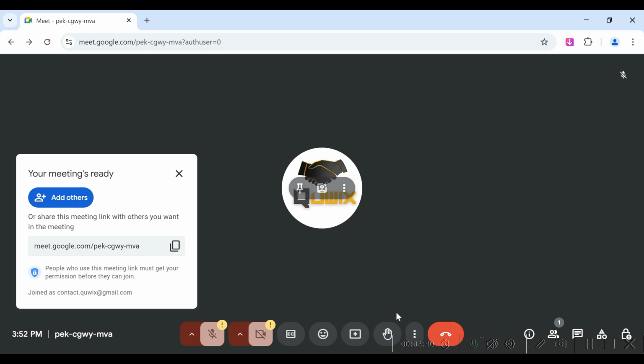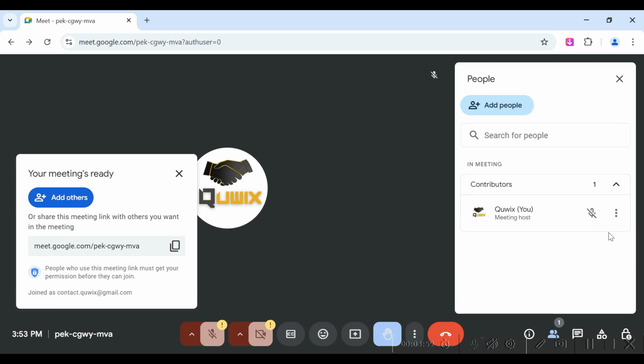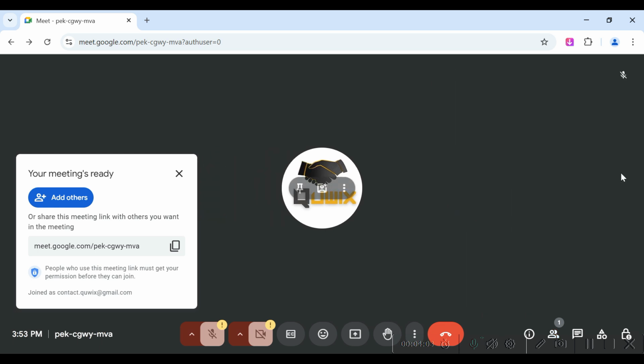And this is the hand raise. If you really want to speak in the meeting, you can raise your hand, and it will appear during the meeting that you are raising the hand. If you click here, you can see it, and you can lower the hand from here. And these are the basic common settings in Google Meet.